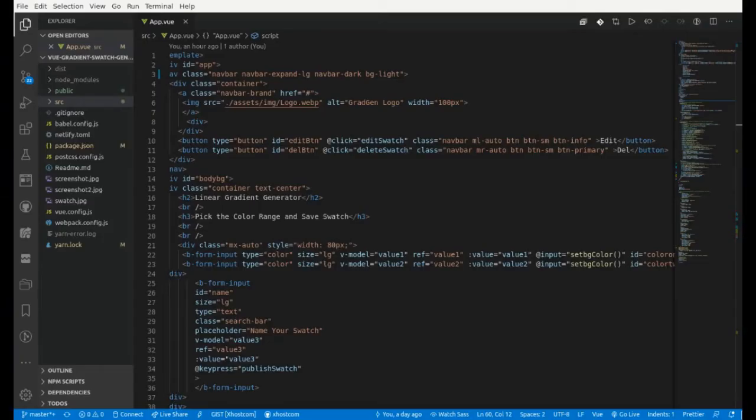Hi, it's Paul at Hostcom, and in this video we're going to take a look at handling form inputs again for a Vue JavaScript application. This is a way of handling multiple form inputs. In this case we've got 3, but you can use this same method to handle any number of standard form inputs in a Vue JavaScript application.